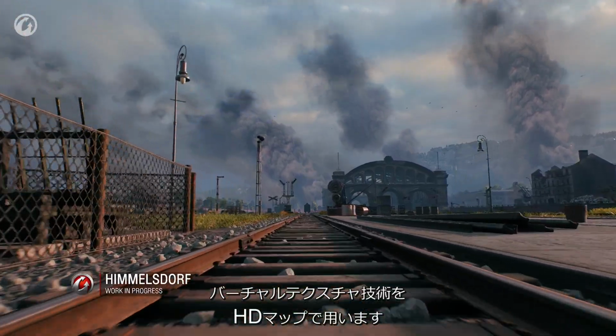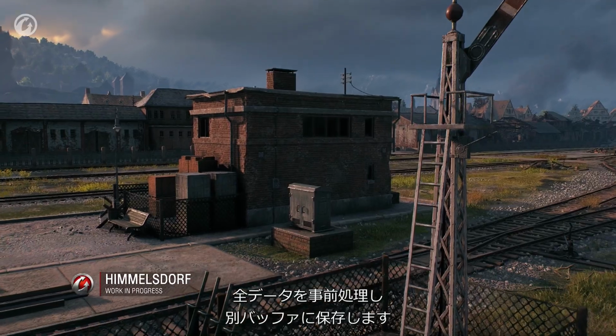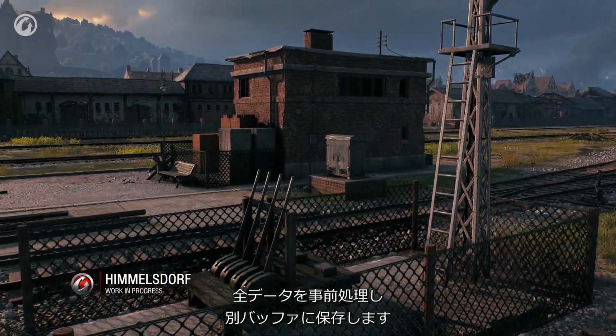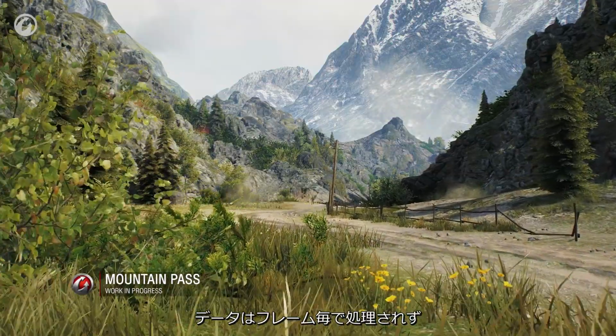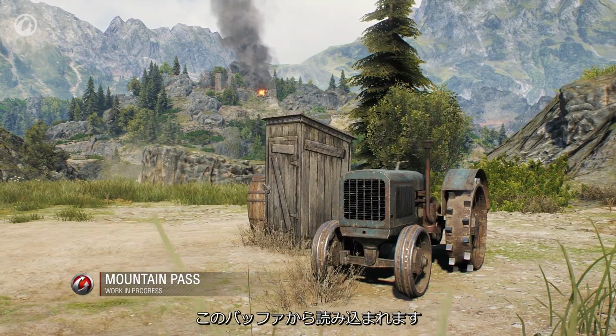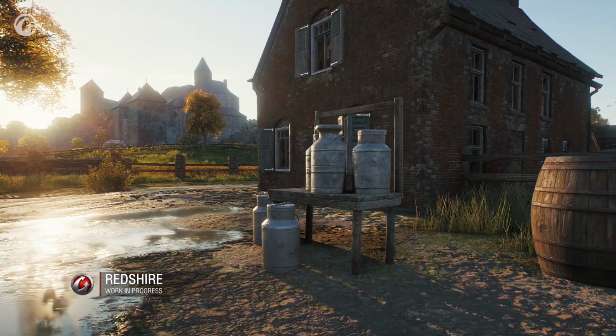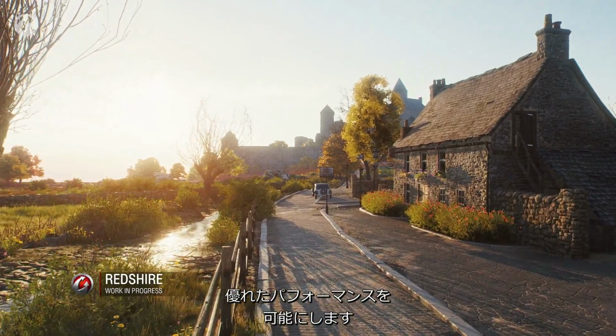But in HD maps, we implement the virtual texture technology. The graphics card pre-mixes all materials and stores them in a separate buffer. Now, when terrain is rendered, the materials won't blend for every frame over and over again, but will be taken from that buffer. This reduces the load on the graphics card significantly and helps achieve good performance.